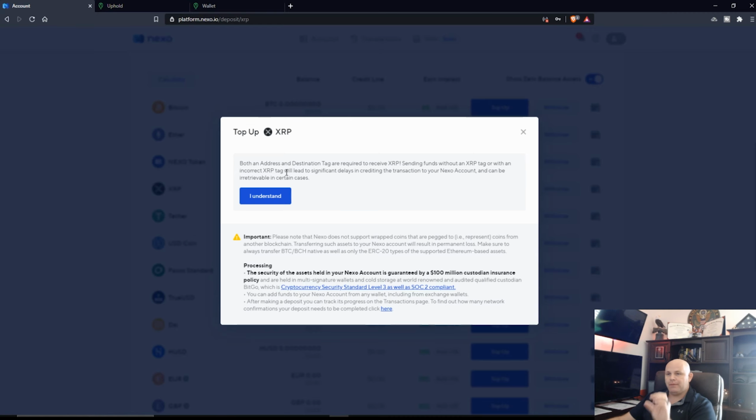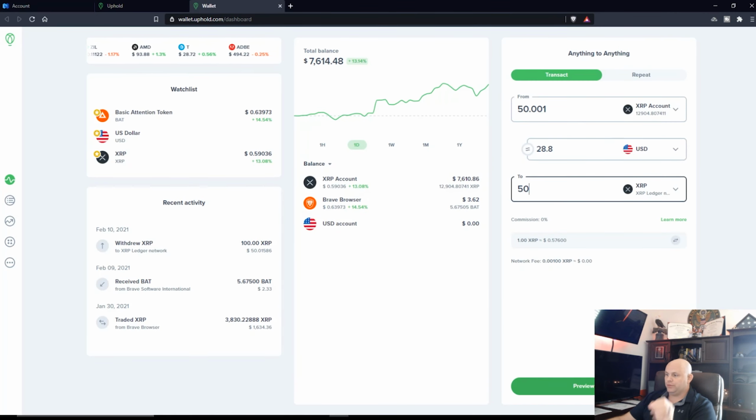So then once you've copied and pasted over on the preview withdrawal, it will show those areas once you pull this up to where to send it to. So you're basically pulling from Uphold over to your Nexo account, and that's how you do it. It's really easy. Like I said, it takes about 30 minutes, and that's it.